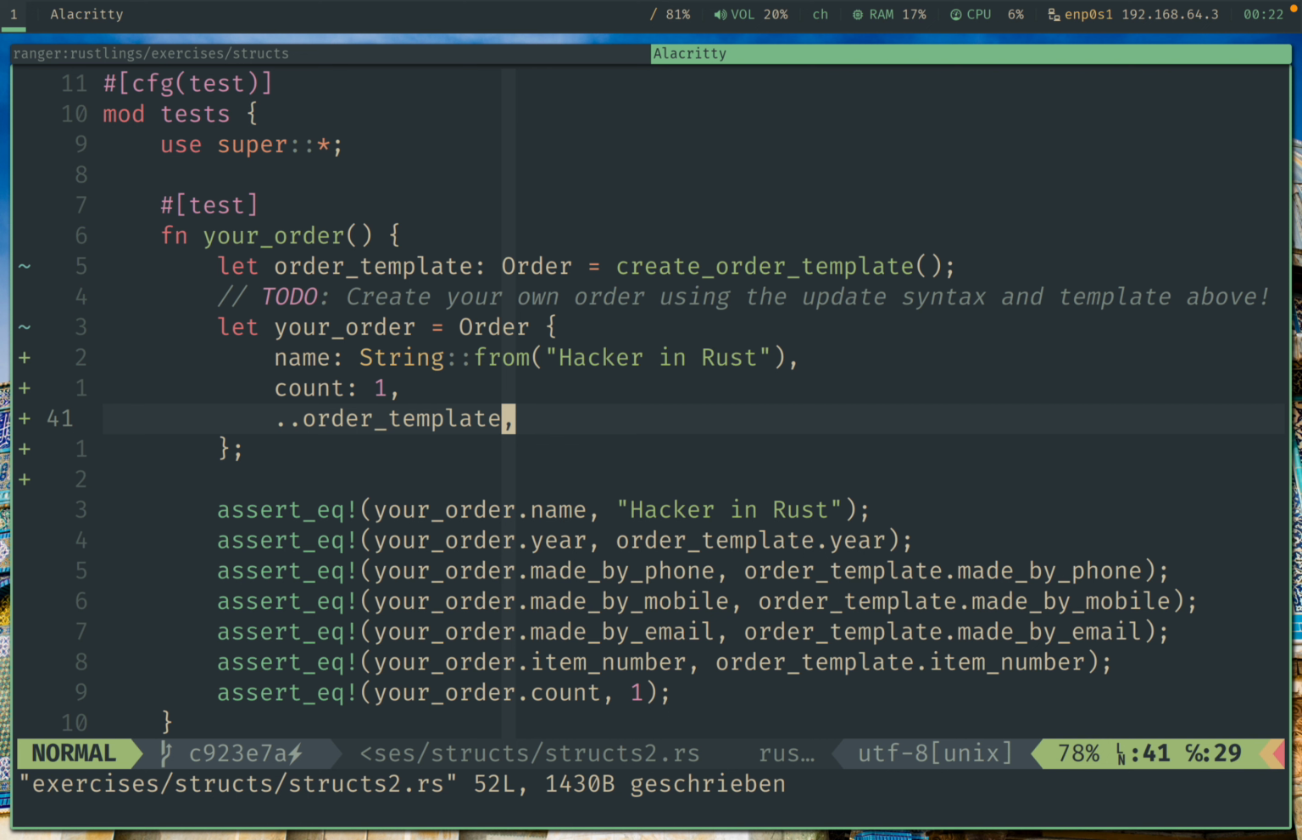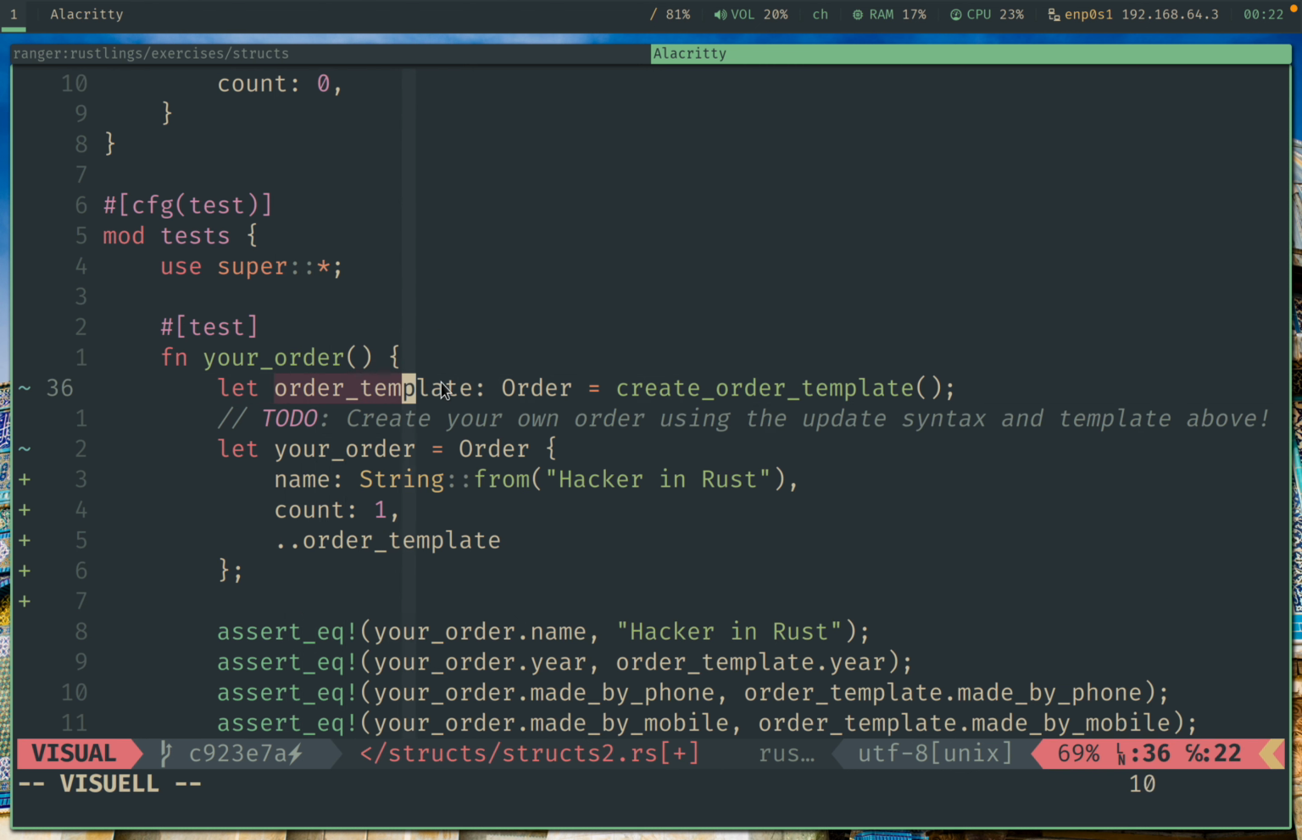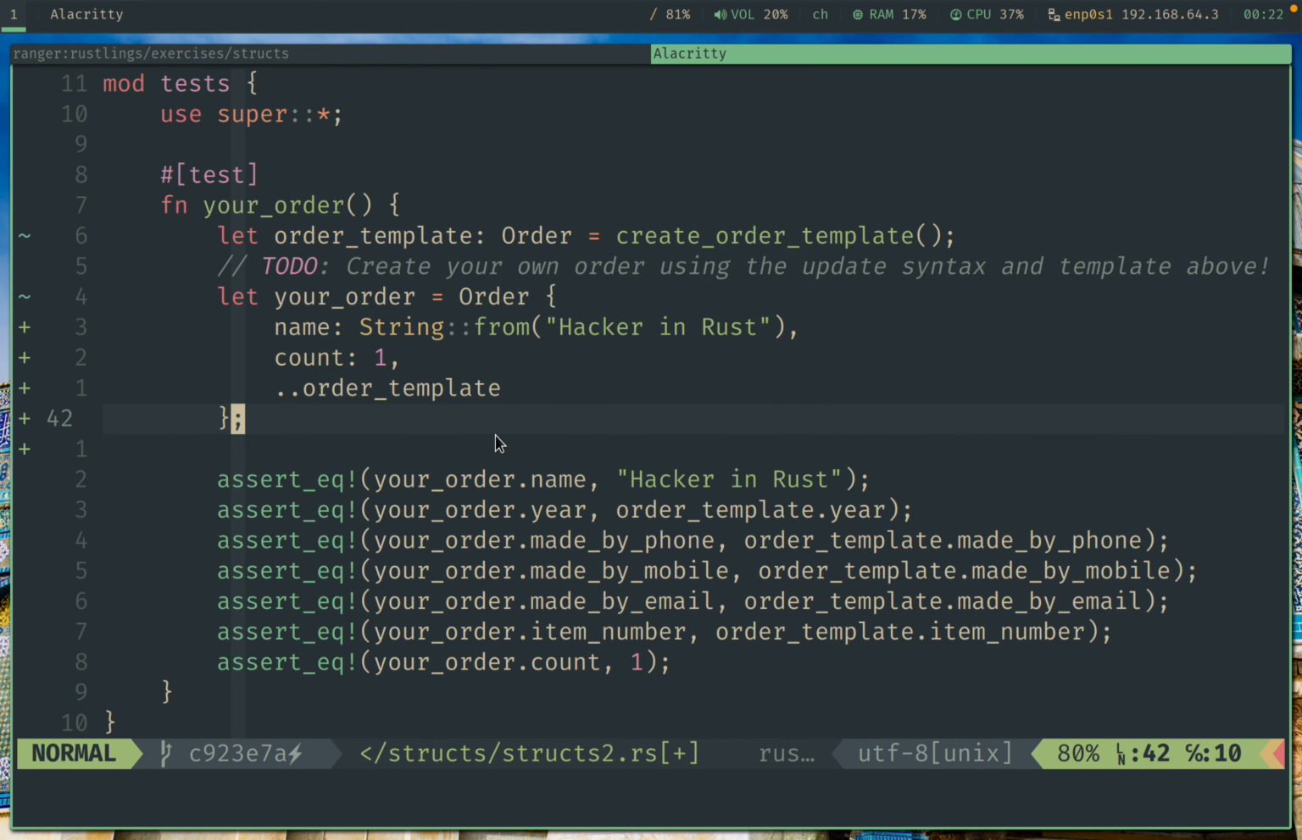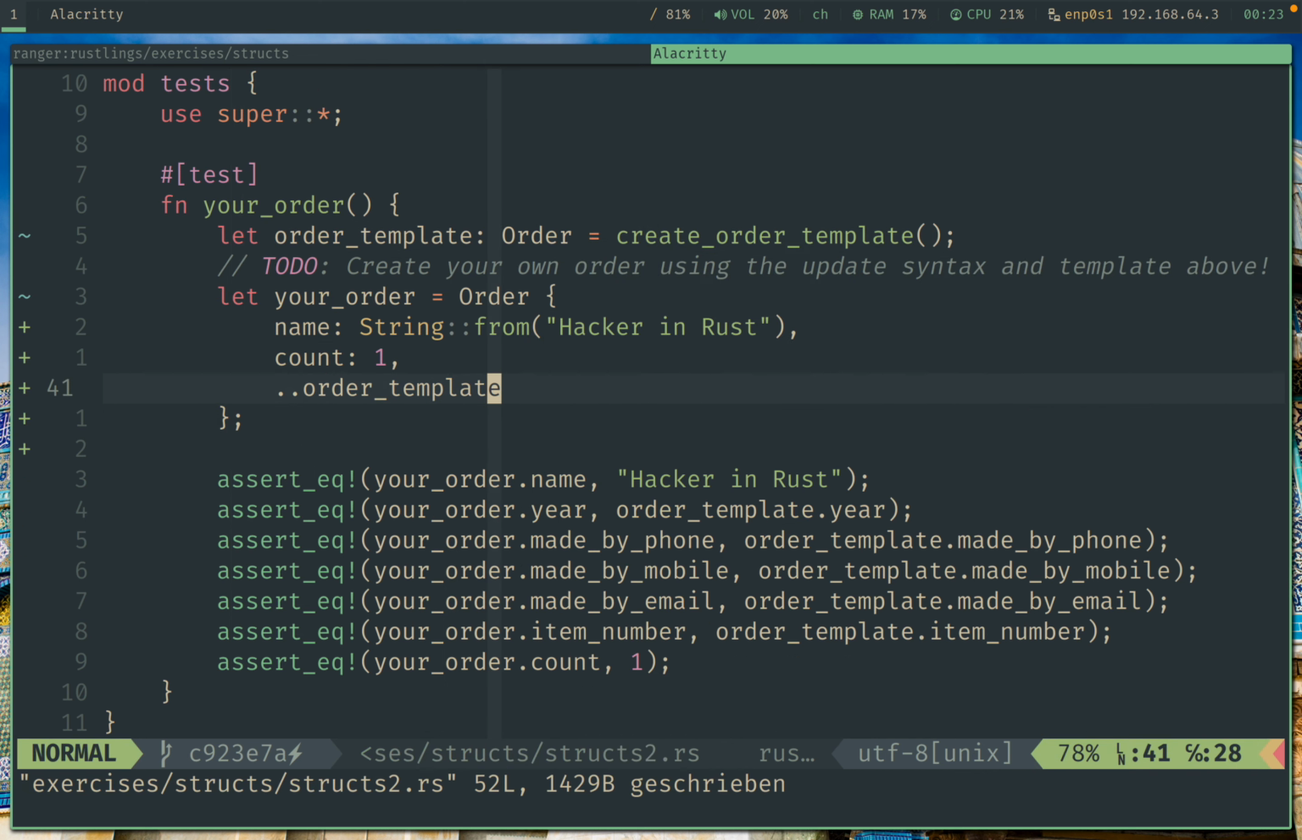And we have to remove this comma actually. So this is an exception. If you have this syntax, you're putting the rest of the order template over here. You can't have a comma at the end.